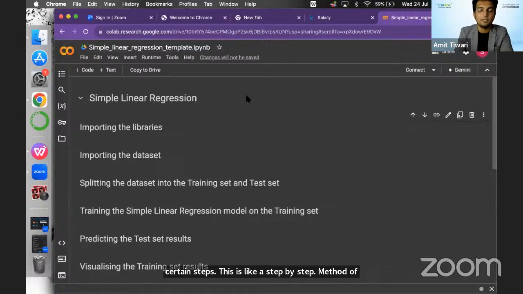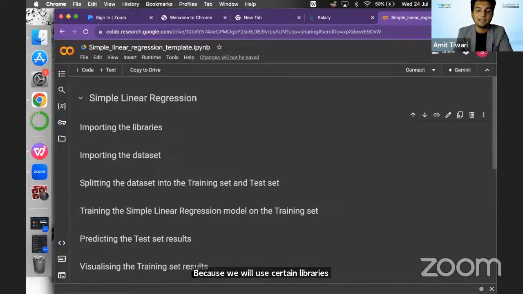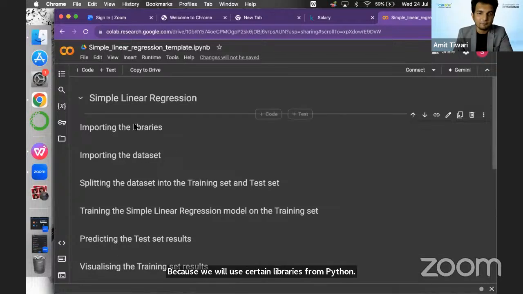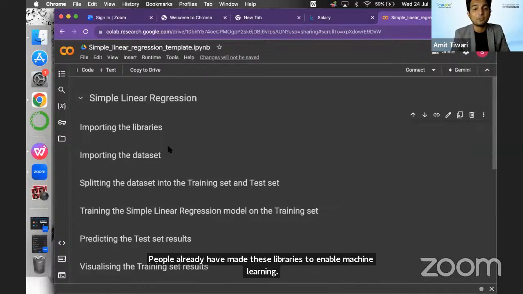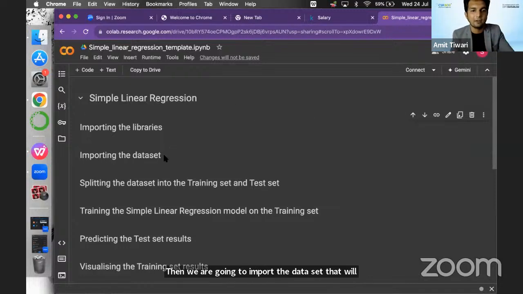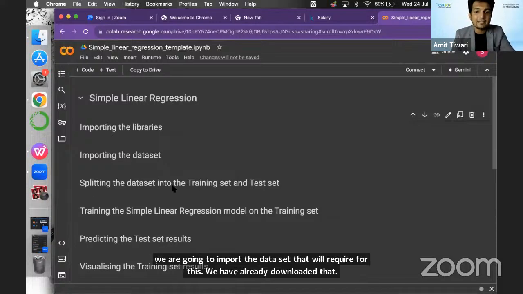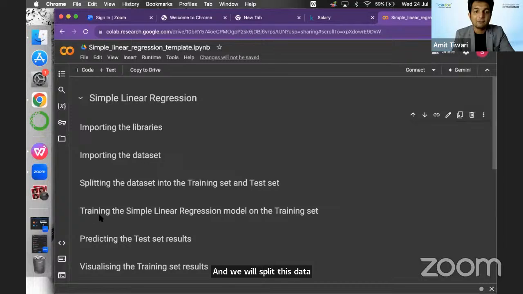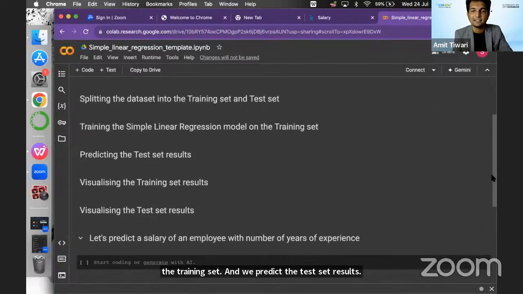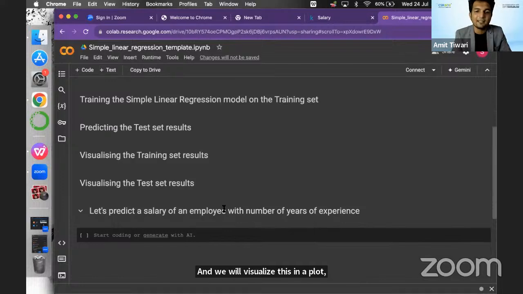First we are going to import the libraries, because we will use certain Python libraries that people have already made to enable machine learning. Then we are going to import the data set that we require for this linear regression, which we have already downloaded. We will split this data into a training set and a test set, train the simple linear regression model on the training set, predict the test set results, and visualize this in a plot. Finally, we'll predict the salary of an employee from the number of years of experience. So what you need to do is click on the link that you are receiving in the chat box.